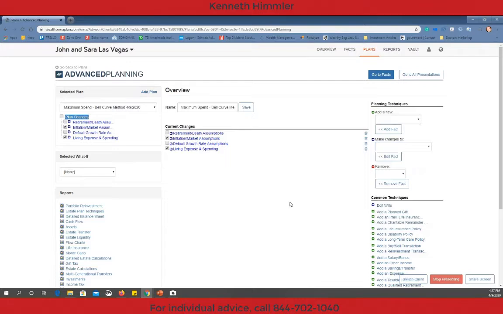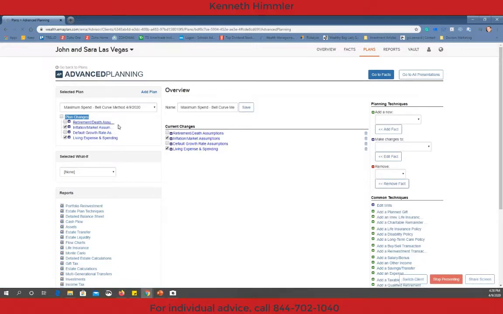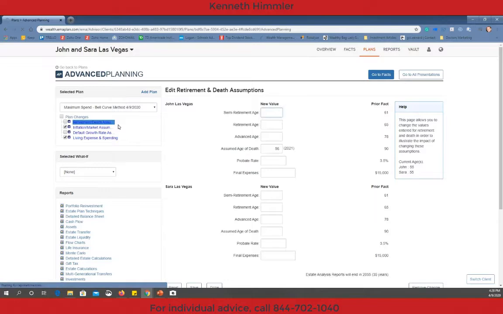Well, today we're testing maximum spend. So what we're going to do is we're going to use a couple scenarios. One is retirement and death assumptions, inflation and market assumptions, growth rates on portfolios, and living expenses. Now, in this tool that the planners are using for you, they can turn these things off and on. In addition, they can make modifications based upon what you want them to actually model.